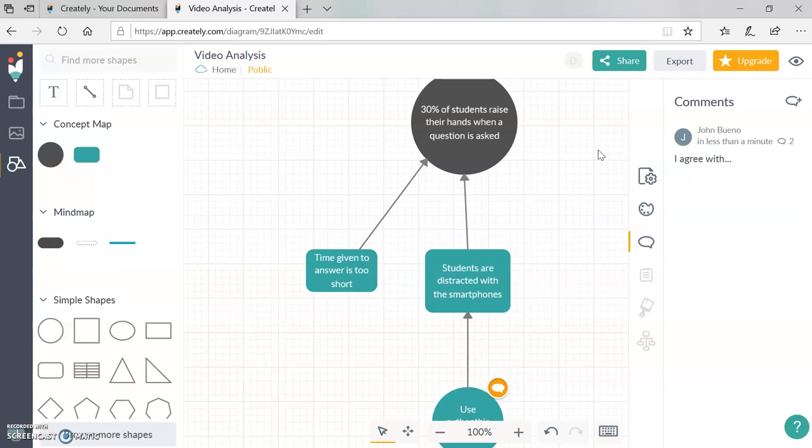completed the activity successfully. Okay, this is all the instruction about how to create your mind map for your video analysis. Have a good day.